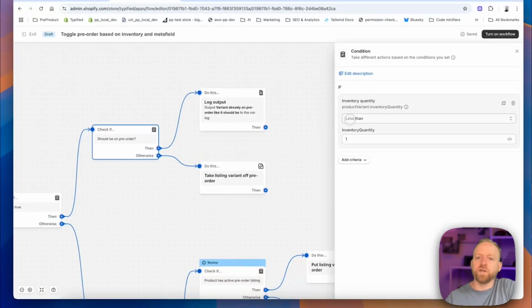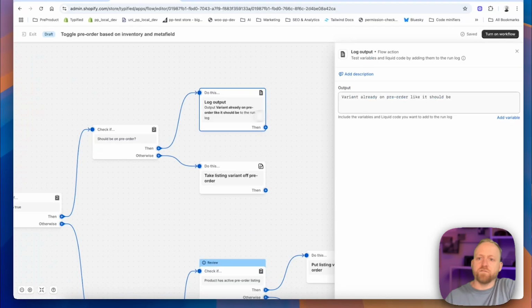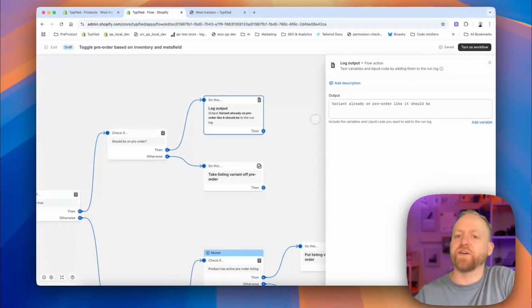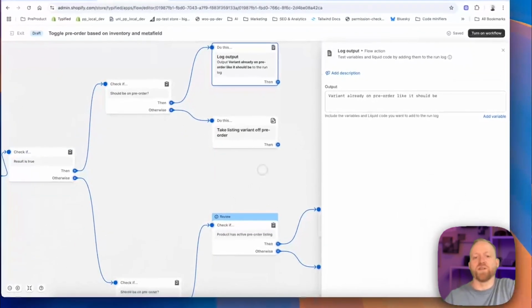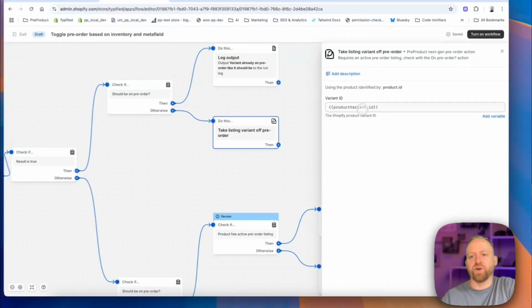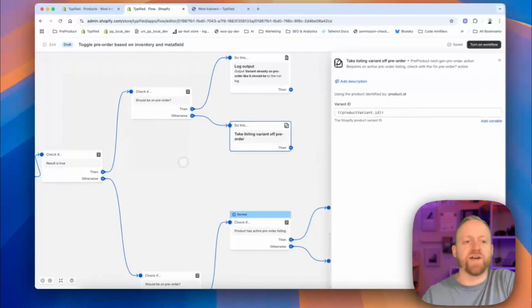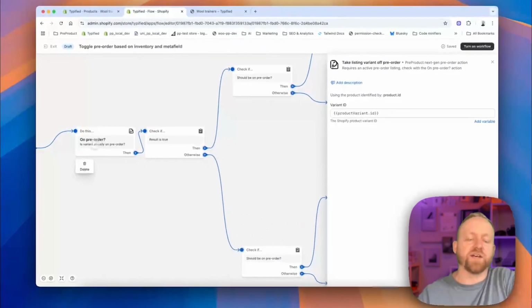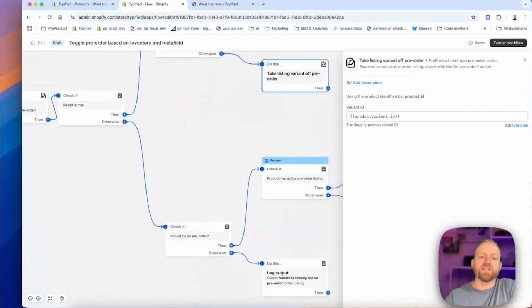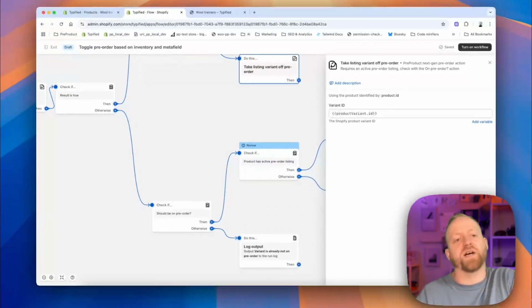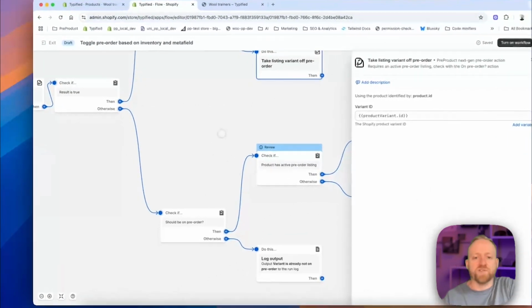Let's look at the stock. If it's less than 1, we're just going to log that, which is good for debugging, like I spoke about earlier. It's already on pre-order like it should be. If it shouldn't be on pre-order, we're going to take it off pre-order. So we're taking listing variant off pre-order. And we're having to do that kind of branch of events because we know a pre-order listing for the product. And it's a little bit extra work to do it in a variant sensitive way like this, but I think for most stores you'll need to.